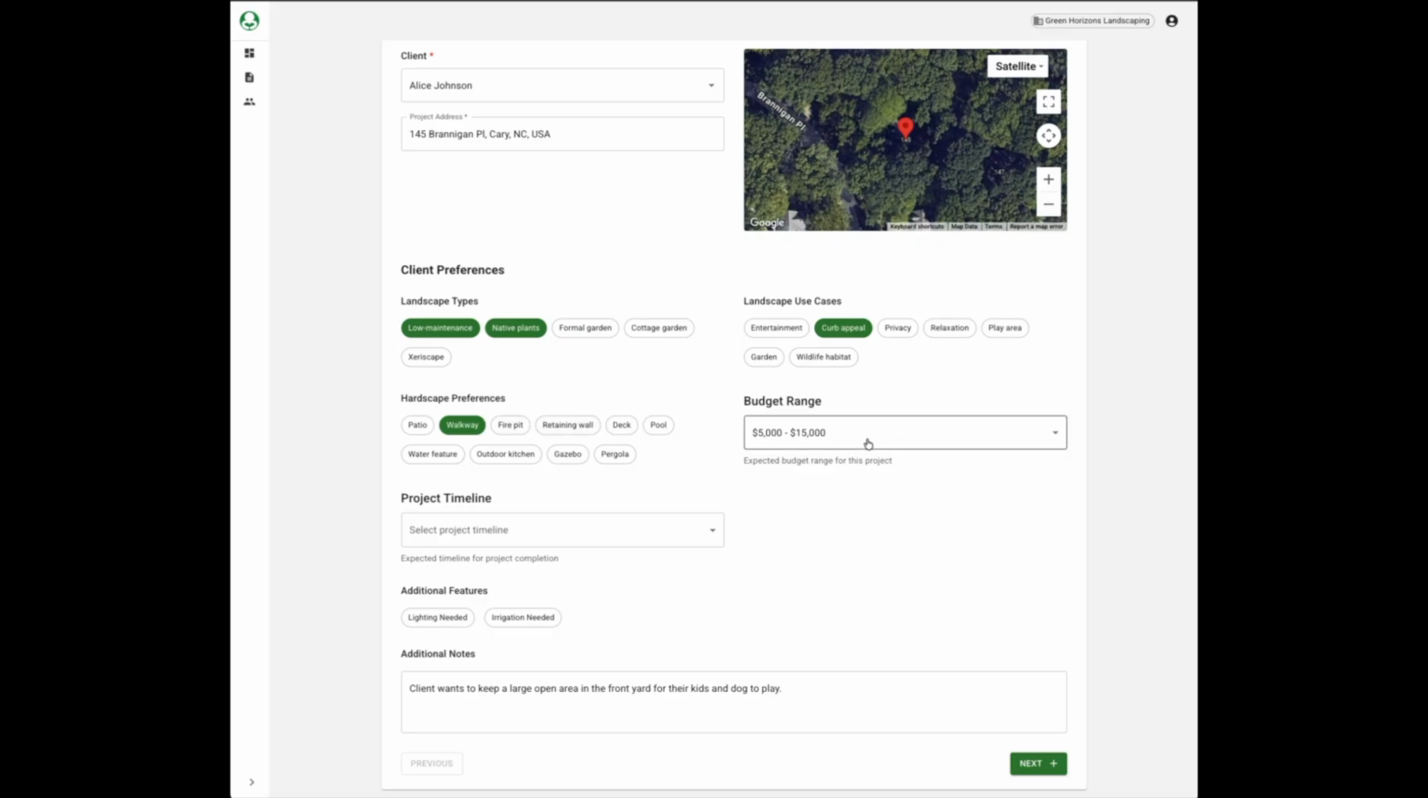Some clients are willing to answer what their budget range is. If so, you can enter that information here. Any project timeline expectations for when they hope for it to be completed, as well as some additional features like lighting or irrigation.